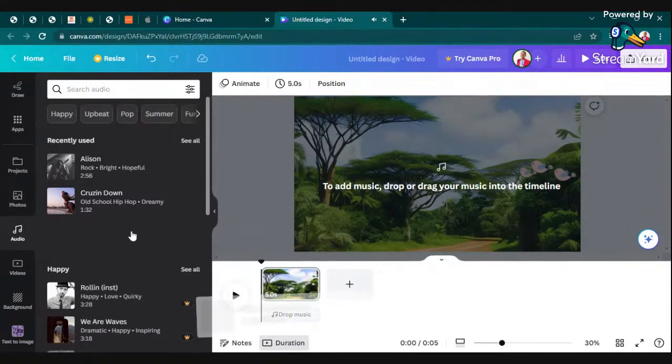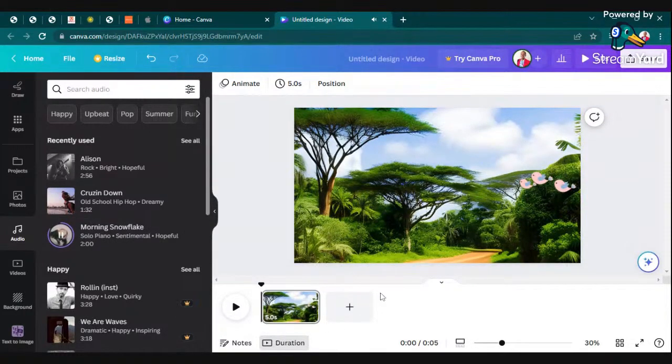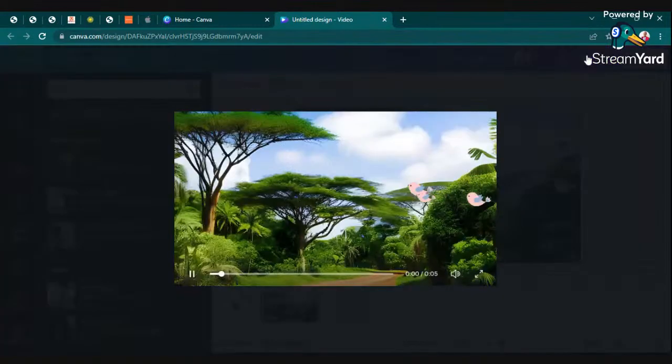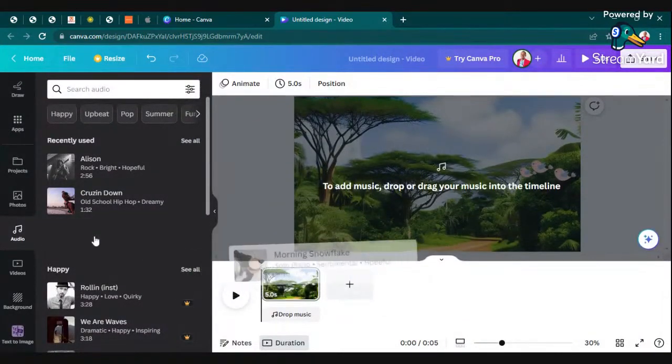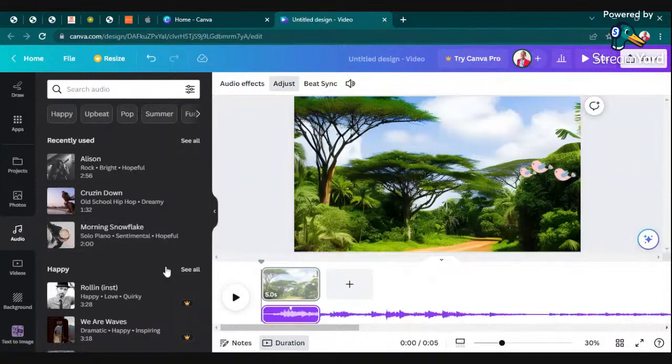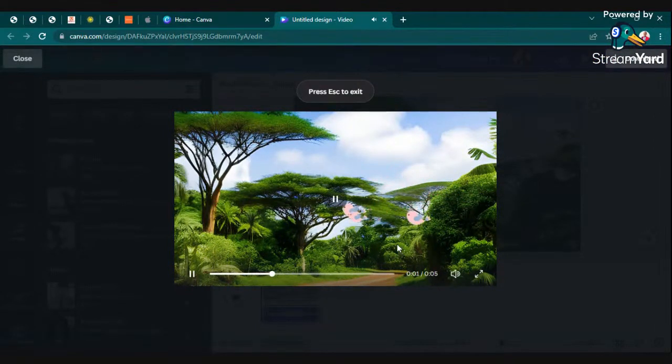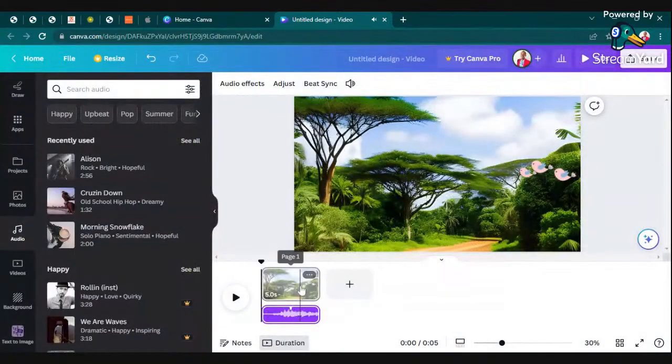Maybe I'll go with this one. I just drop it here. So I'll try to drop it. I've dropped it there. So we are going to play and see the difference. So that's the difference.